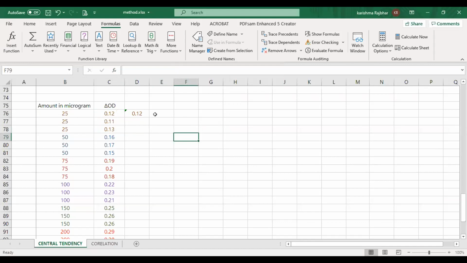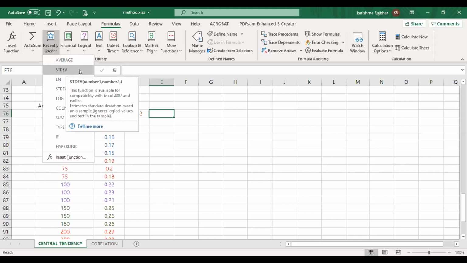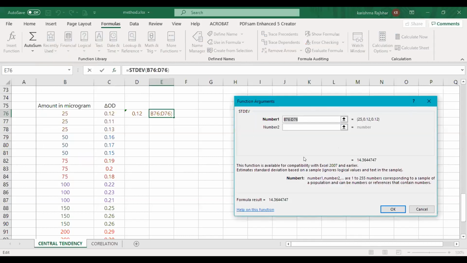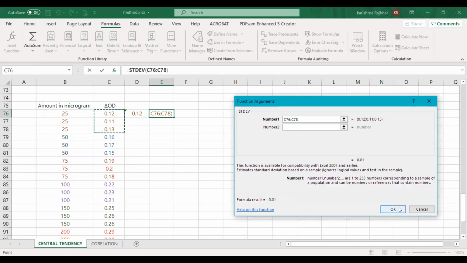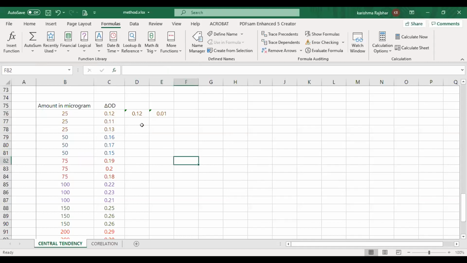Okay. Now for standard deviation, I will again select a cell, go to the recently used, because I have used it, I will go for standard deviation. Standard deviation is located in short form as STDEV. Okay, I select this, again a pop-up, I will select the same data because I need the standard deviation of that same data. Okay, so I will just press OK and see. Now for the 25 microgram amount, the OD is 0.12 and the standard deviation is 0.01.